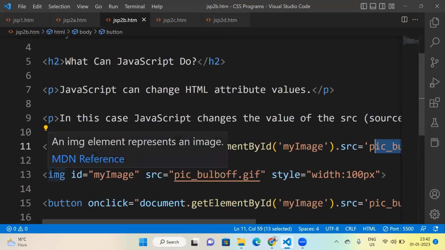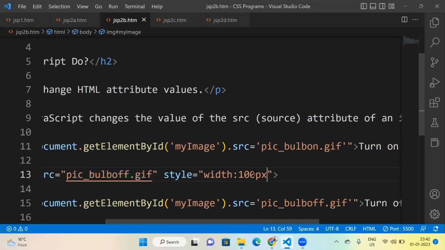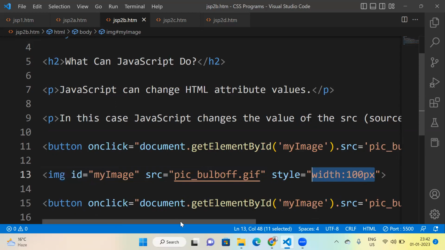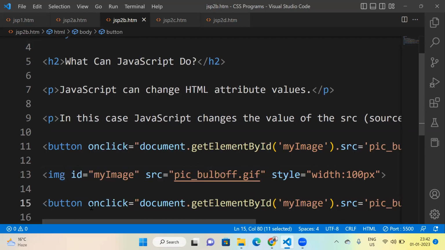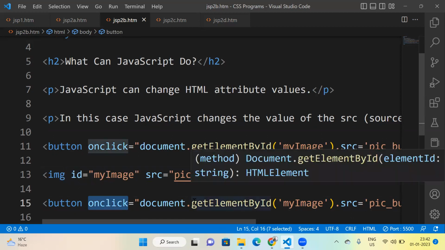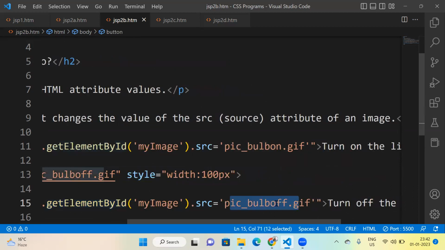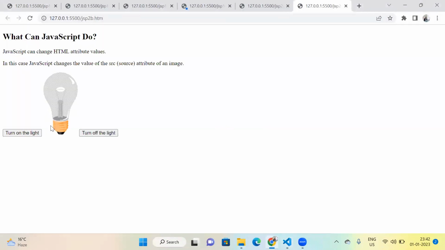Now, the image ID has an initial source of bulb off and its style is width 100 pixel. Initially, the width will be 100 pixel. One more button we are creating here, named Turn off the light. When we click this button, it is also going to fetch the ID myImage, but this time the source is pic_bulboff.gif. This time we are using the bulb off GIF, right?